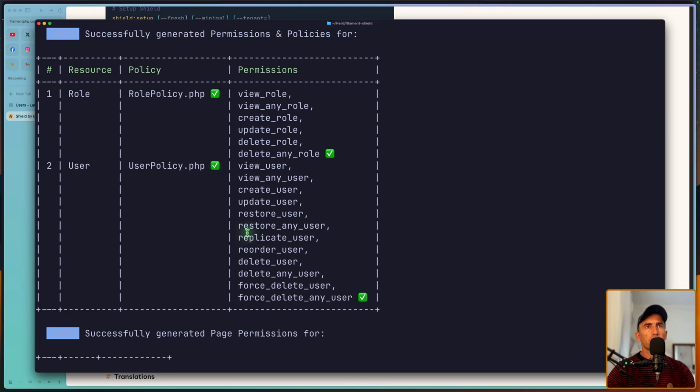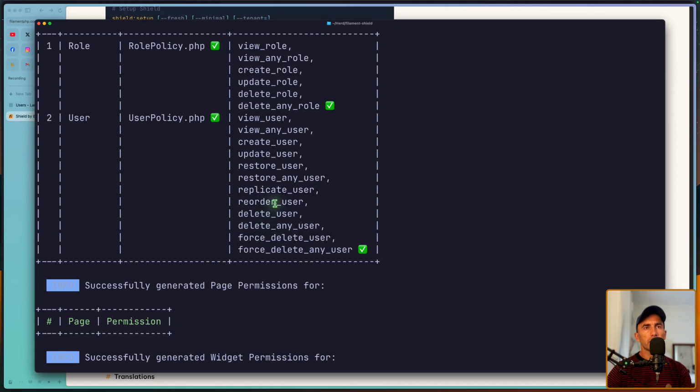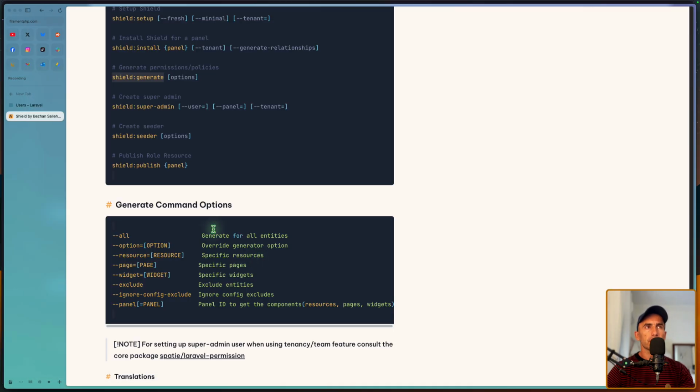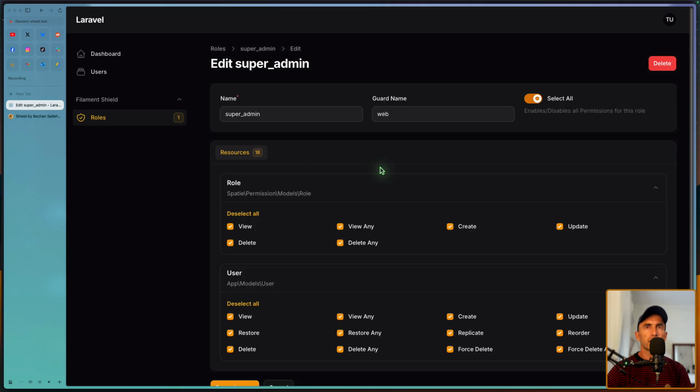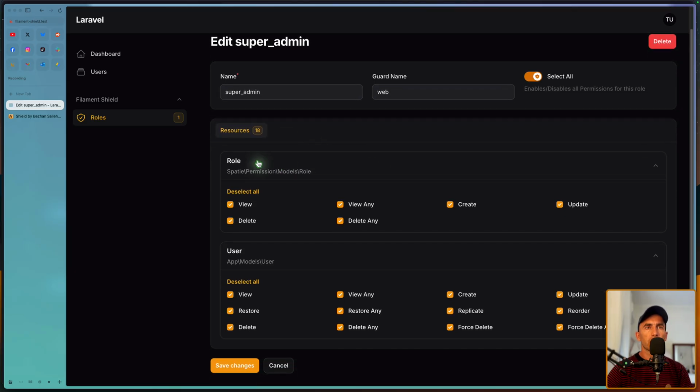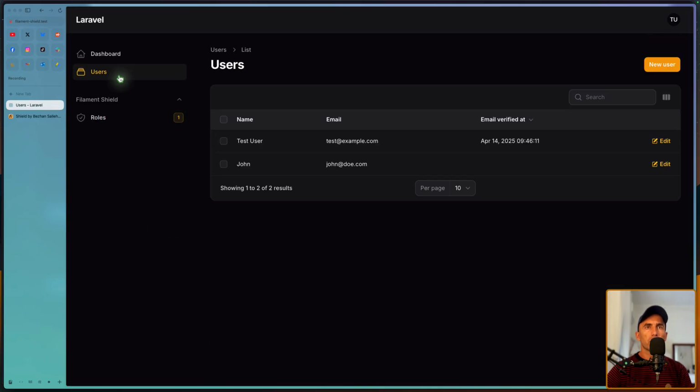And you can see we now have a role policy and user policy. For the role policy, we have view any, create, update, delete any. For user, we have view any, create, update, restore any, replicate, reorder, delete any, force delete, and force delete any. Let's go back. We have roles here. We have a super admin. And this super admin has all the permissions we have right now. So we have role view, delete, view any, delete any, create and update, and also for the user, view any, and so on.